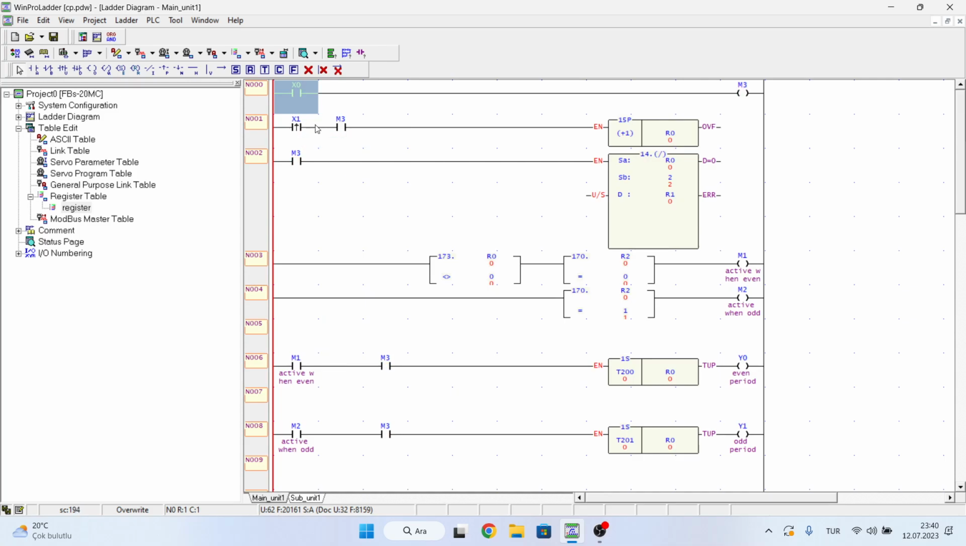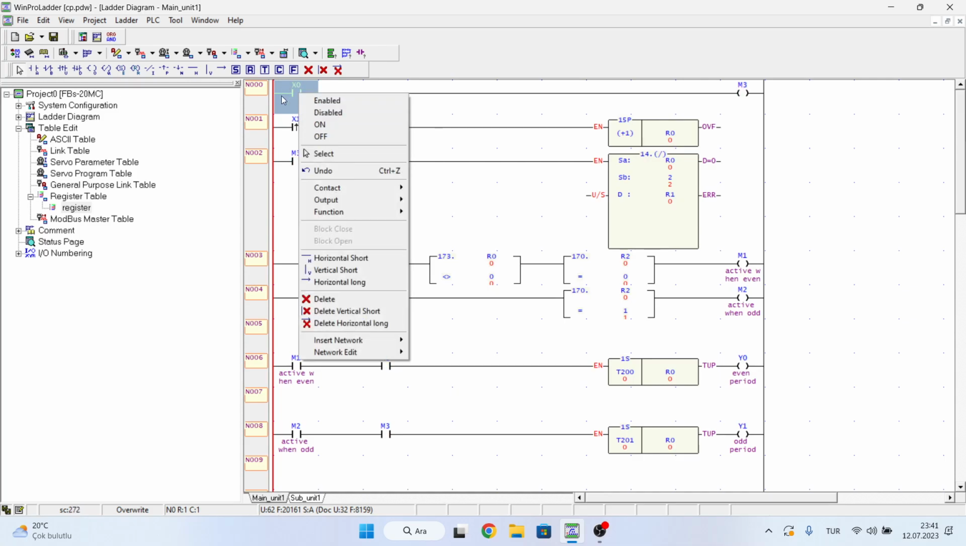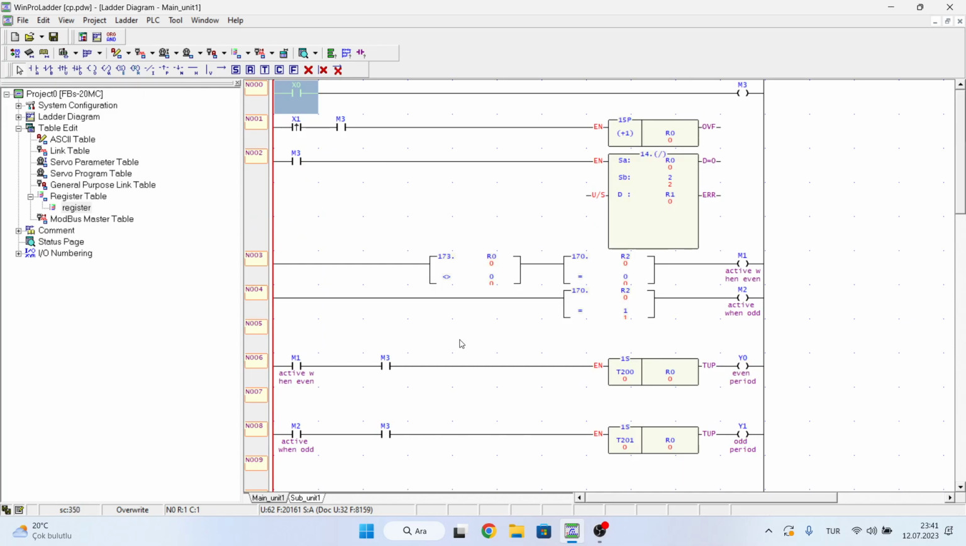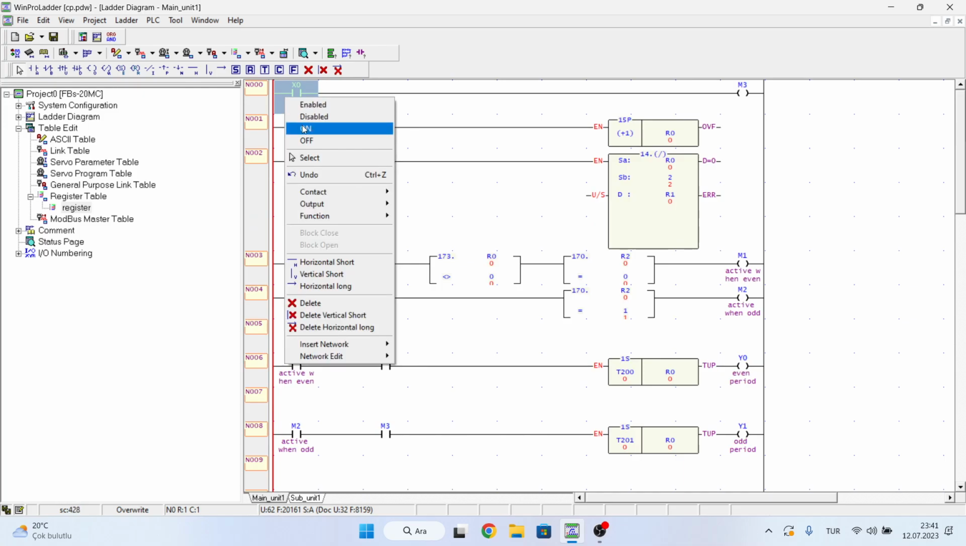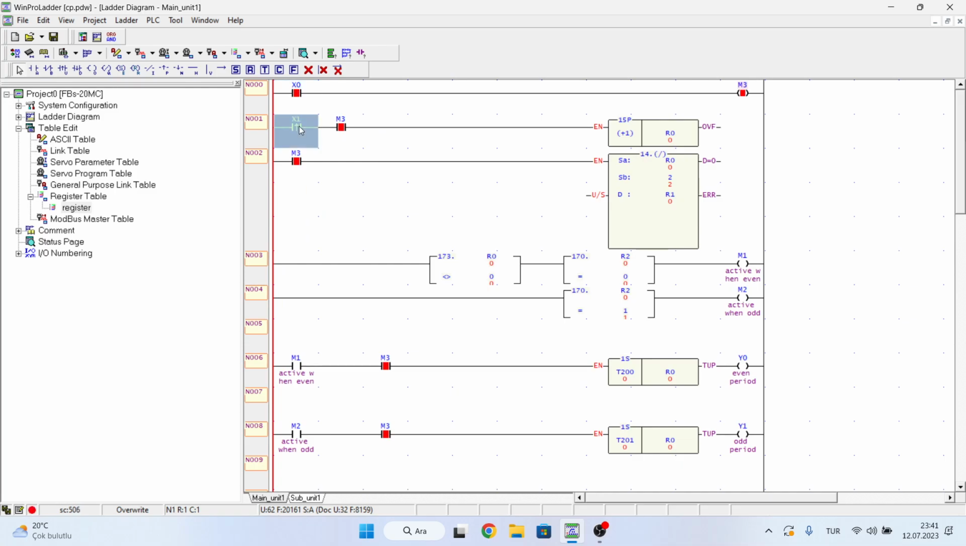Now it was set to 1 by default, but now the program is closed, nothing works. And then I turn it on. M3 is activated. Then I start the functions. So the value is here 1. It divides 1 by 2, so the remainder is 1. Then this function works because the remainder is equal to 1, which means this number is an odd number. Then this one works. After 1 second, Y1 is activated.